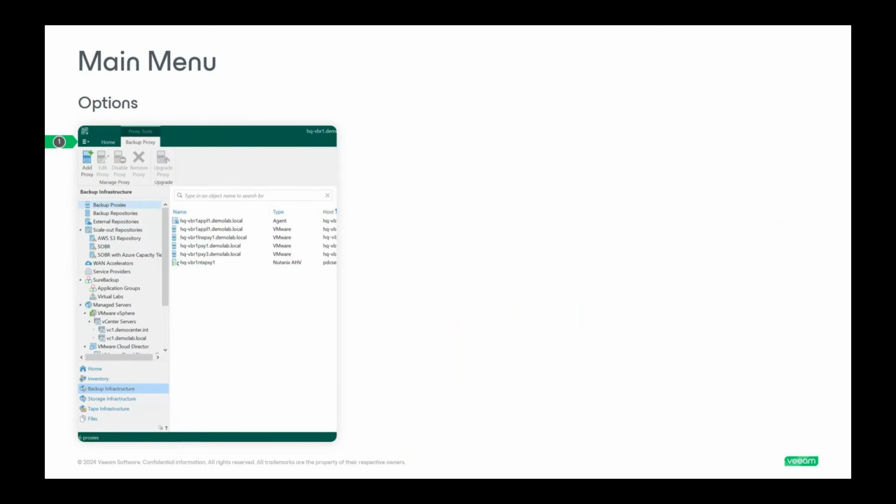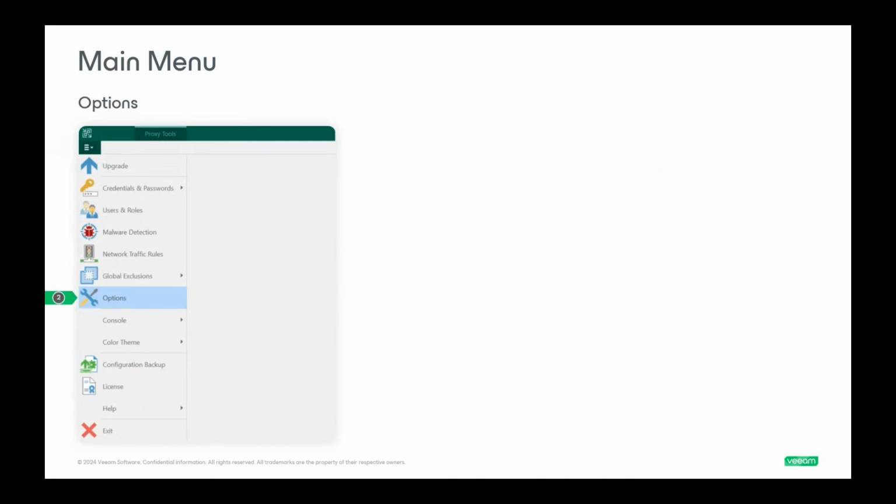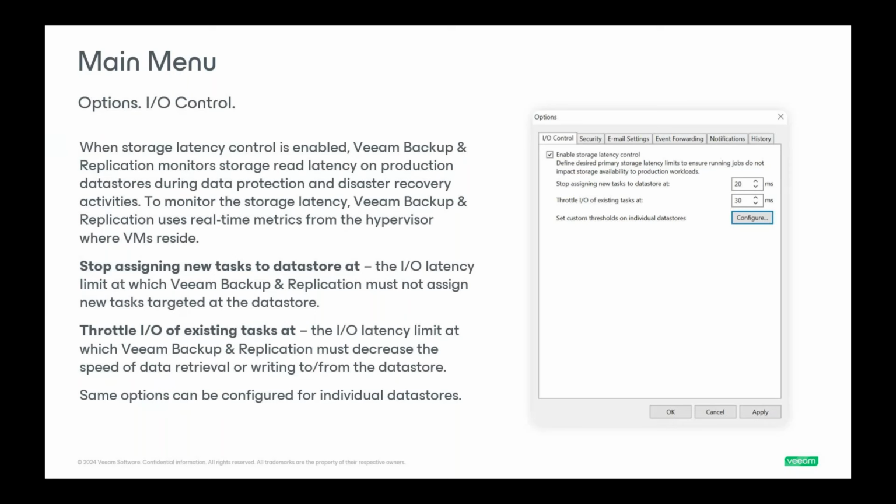Back to the main menu here. We have this options button. The options is a very good place to start. Obviously, we have these I/O controls, so you can control the latency of your production data stores during data protection and disaster recovery activities. You can always use this to monitor those storage latencies.